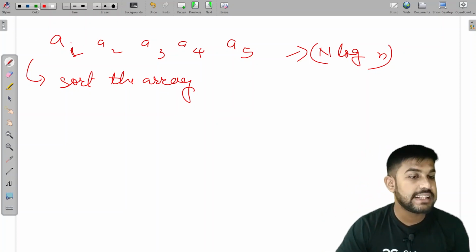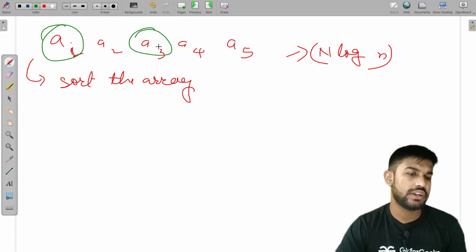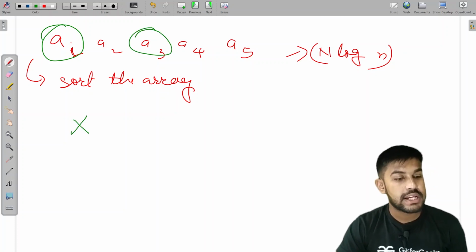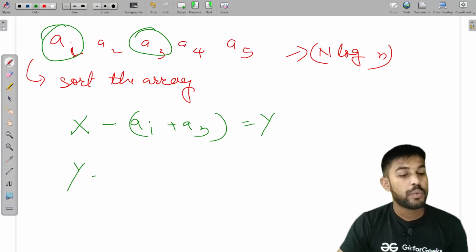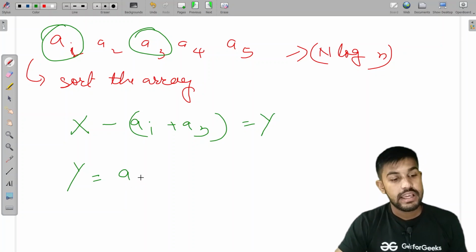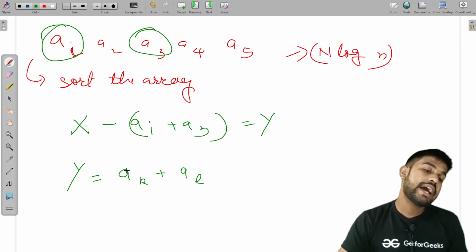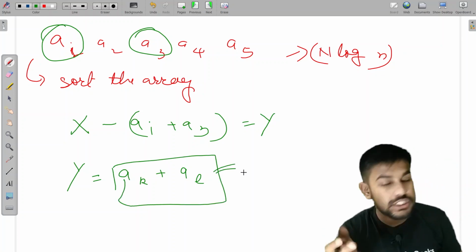Suppose I select two values, A1 and A3. So if I do x minus (A1 plus A3) and suppose the value is y, then y is equal to the other two values, suppose AK and AL. Can we find this using the two pointer technique that we have just discussed?